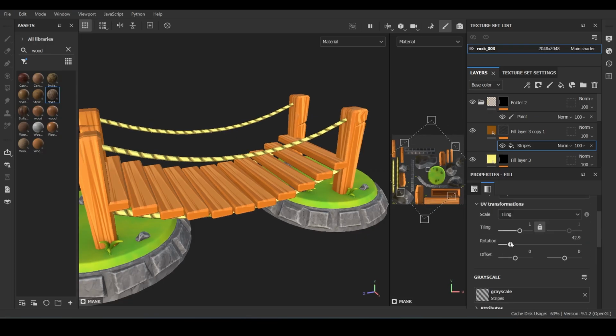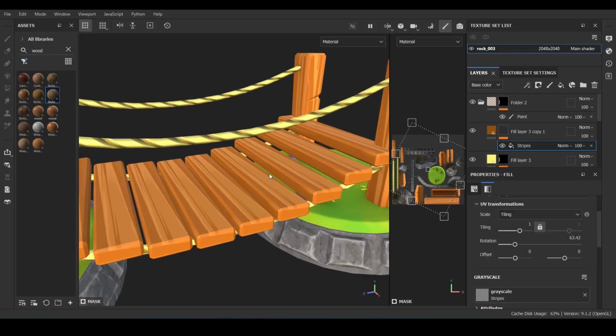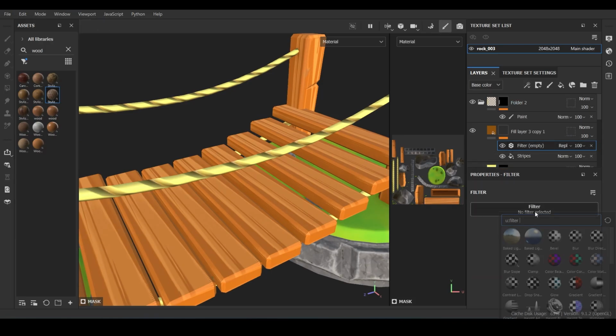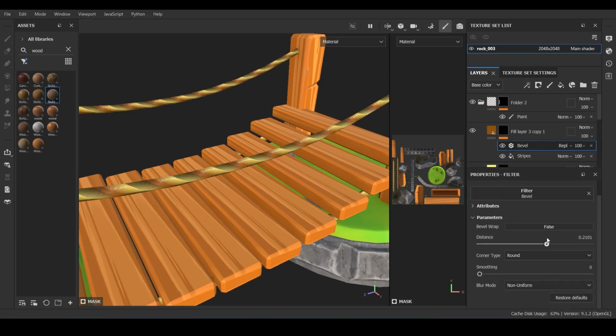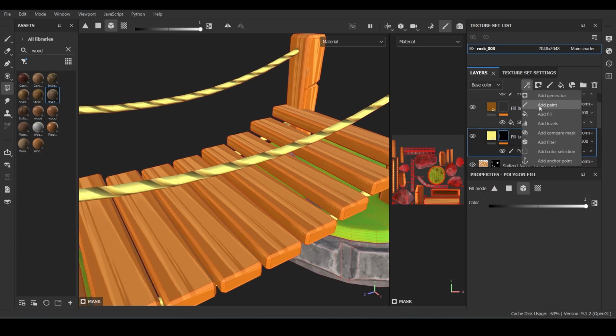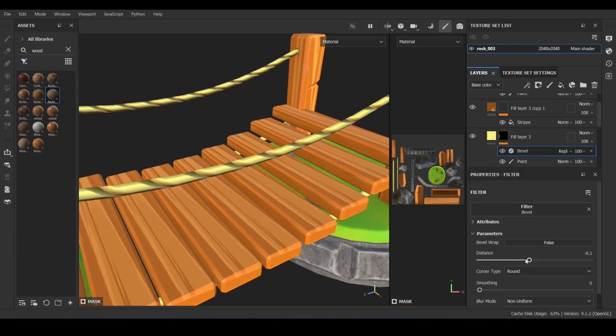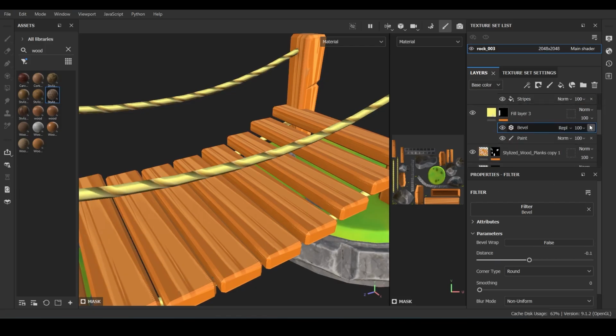To make it softer and more natural, add a blur filter. Then add a bevel filter, adjust the settings until you're happy. And boom, we have a stylized rope texture. No hand painting, no complicated setup, just a few layers and some smart adjustments.